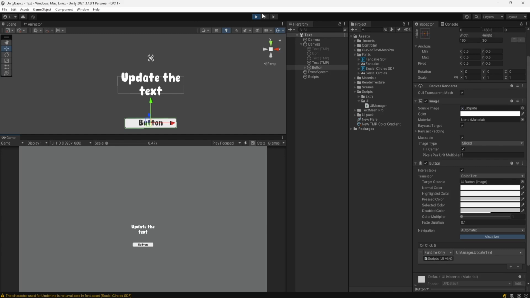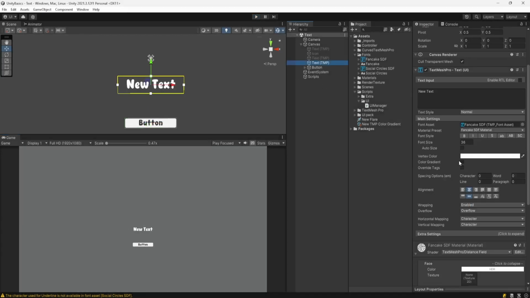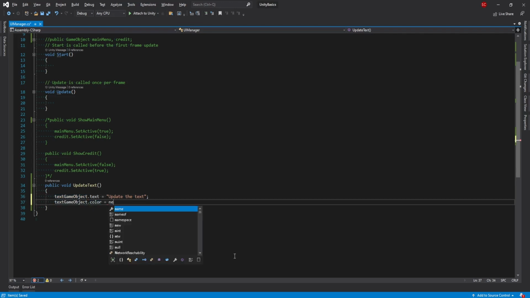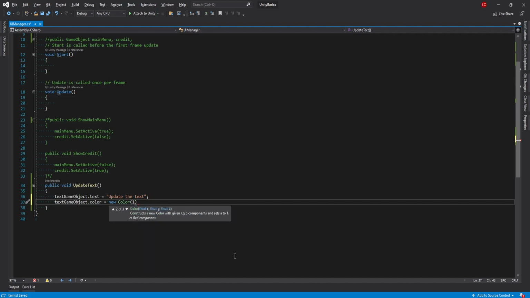Okay, so here not only the text, you can change other properties as well. For example, you can change the color, font size. Okay, let's see how it works. So again I'll copy and paste it here and put color, right? And now I can use a new color for my text, and this color will have three properties, RGB. Each one takes a float value: R, G and B.